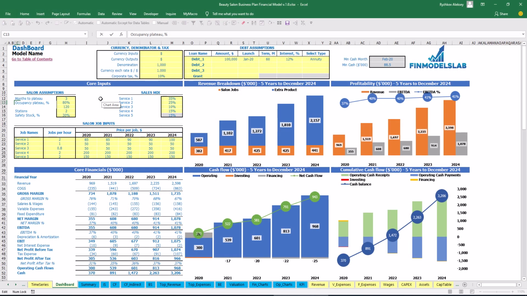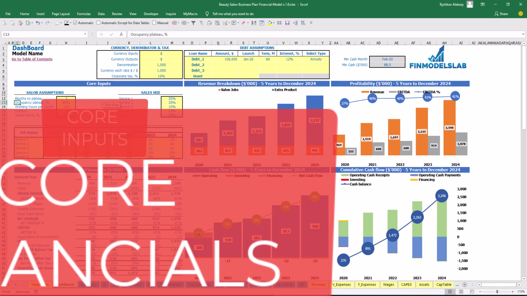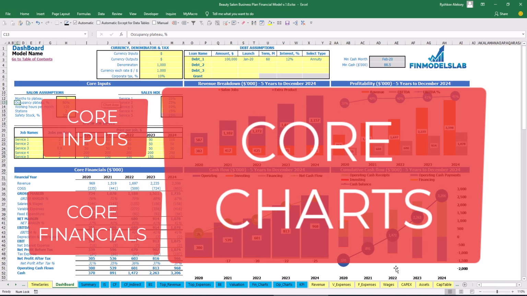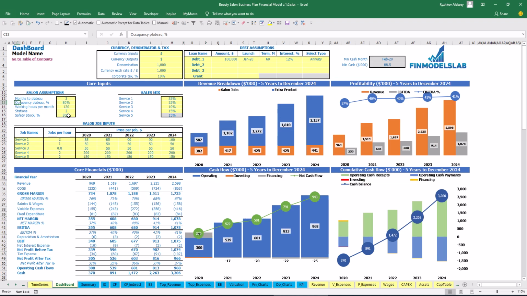On the dashboard tab you can input the core inputs related to the model. You can see the core financials and core charts based on the calculations within the model. Let's start from the core inputs.